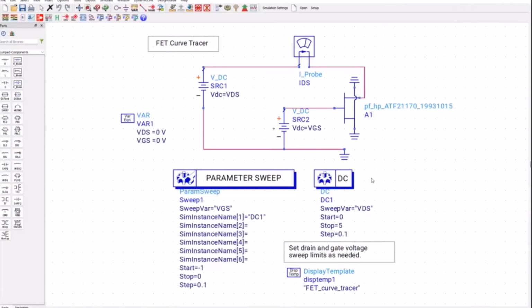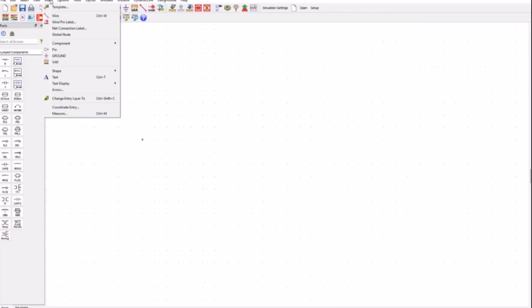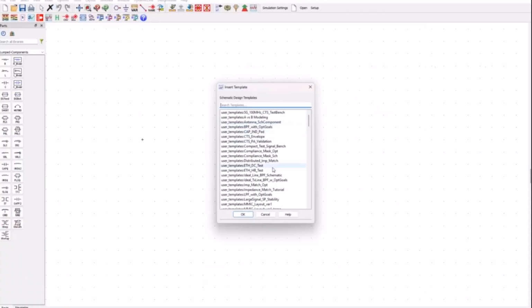Okay, so once you add this library, the first step, of course, is to set up a DC analysis. This is what we call a DC IV curve tracer. In ADS, let me open up a new schematic and show you. So let's say you have a blank schematic and you would like to set up a DC IV characteristic simulation for the transistor device. ADS has a lot of templates, so you can go to Insert Template and you have a lot of these templates available for you to use. If you are using a BJT, there is a BJT curve tracer. If you are using a FET or PHEMT, you have a FET curve tracer.